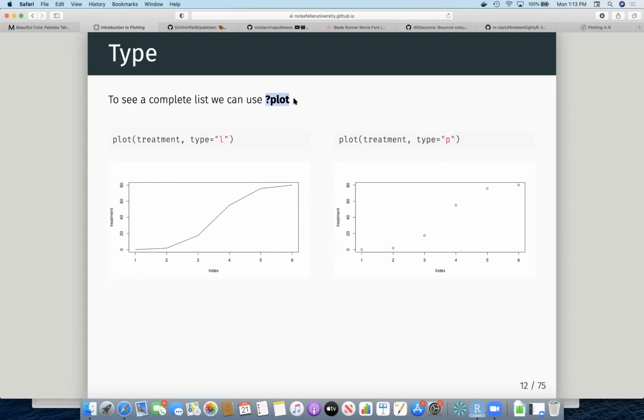We can come back to doing this, but like with every function, if we need to know a little bit more about how it works, we can do question mark the function. Here it's plot, and it's going to give us a great help page. So I'm going to come to the help page in a second.